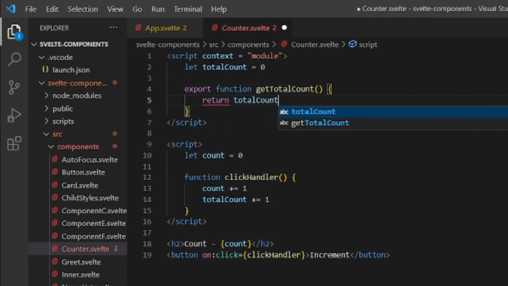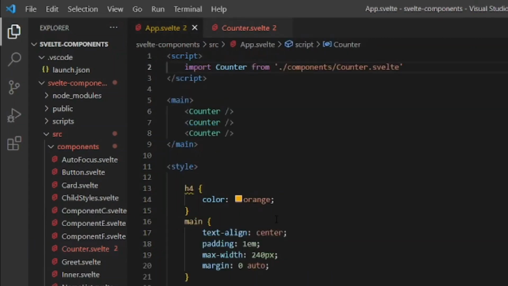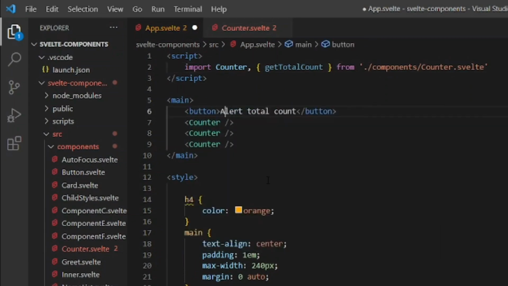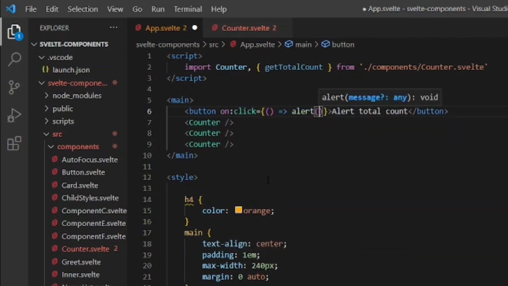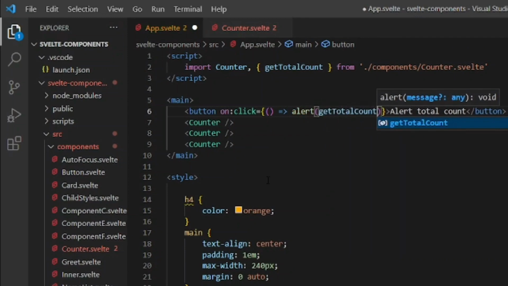This function can be invoked in the counter component itself. But since it is shared, a better place would be to invoke it once in the app component. This is the reason you see the export keyword. Back in the app component, we can now import it, so import Counter and getTotalCount from counter.svelte, and in the markup we can add a button that simply alerts the total count value. So button, Alert total count is the text, and on click of this button you're going to alert getTotalCount, and make sure to include the parentheses.